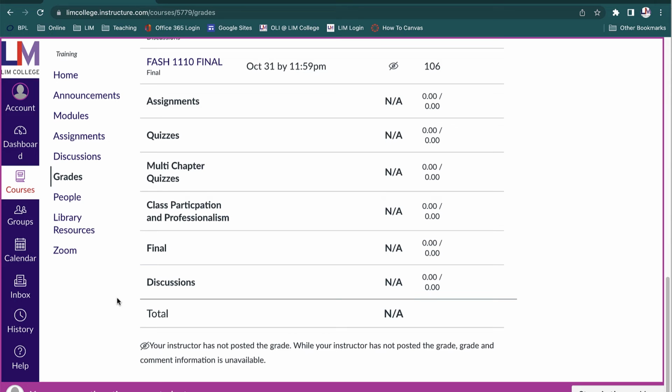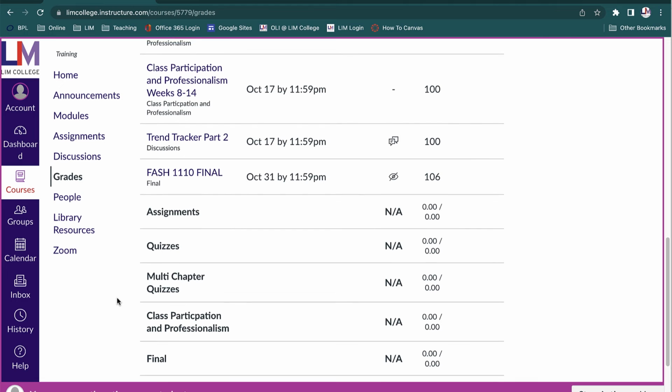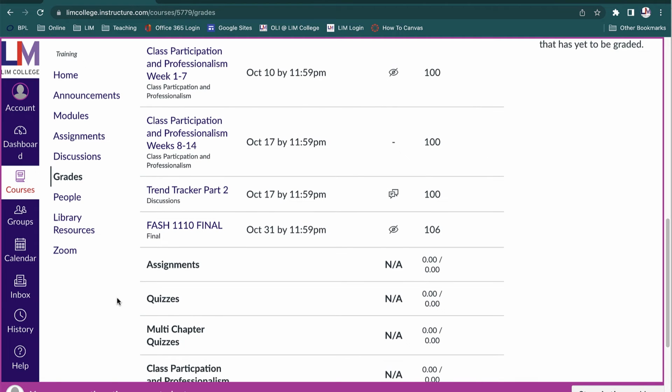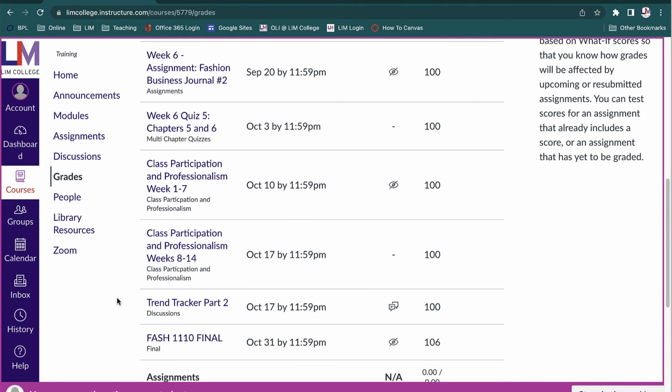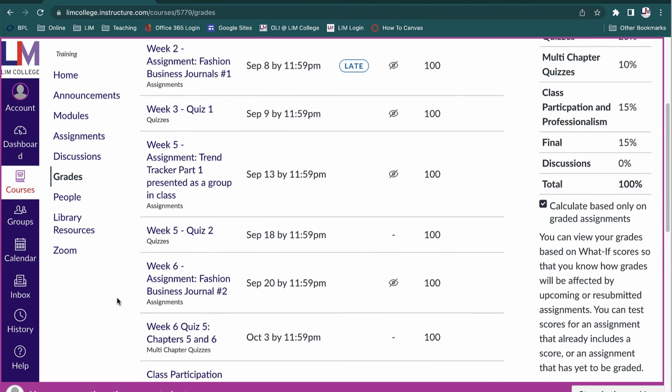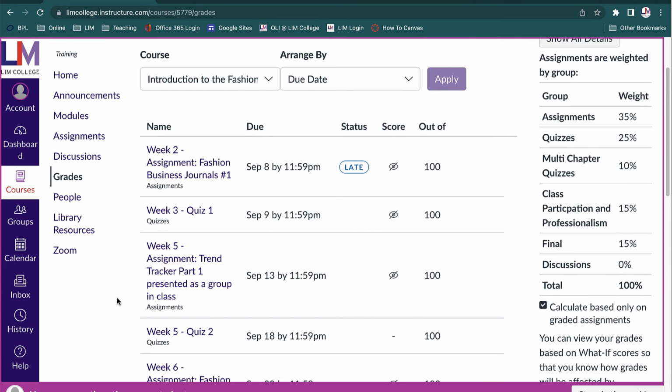I want you to know our faculty use a tool called Dropout Detective, and that tool is designed to help us find students who are struggling. So we've asked them to enable a tool called late grading, which automatically gives you a 0.